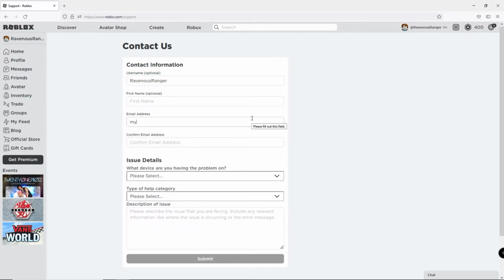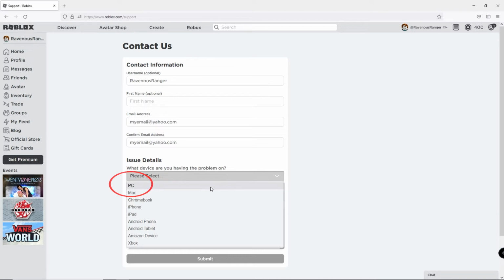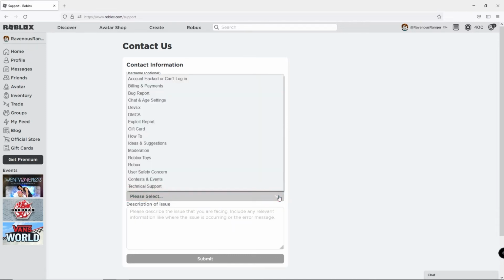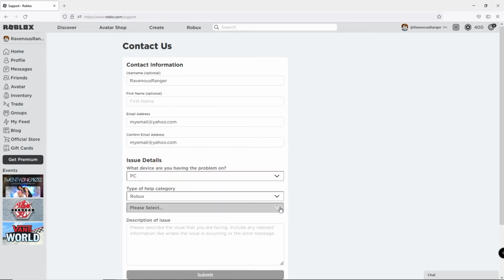Under email address, type the email address associated with the Roblox account that purchased the Game Pass. Type the email address once more to confirm it. Under issue details, select the device you are having the problem on. I'll select PC. Under type of help category, select Robux. And then, in the next dropdown, select In-Experience Item.